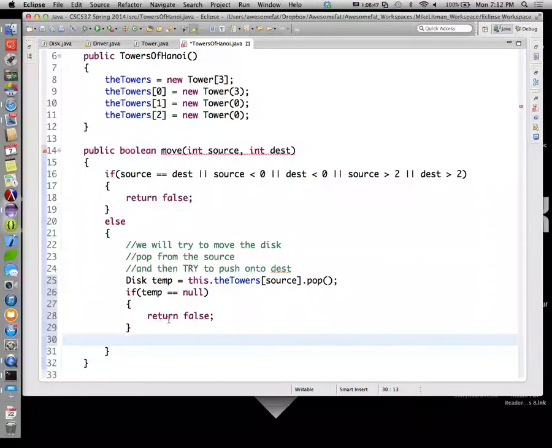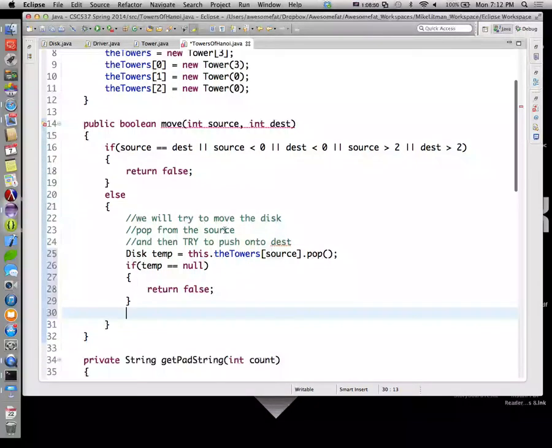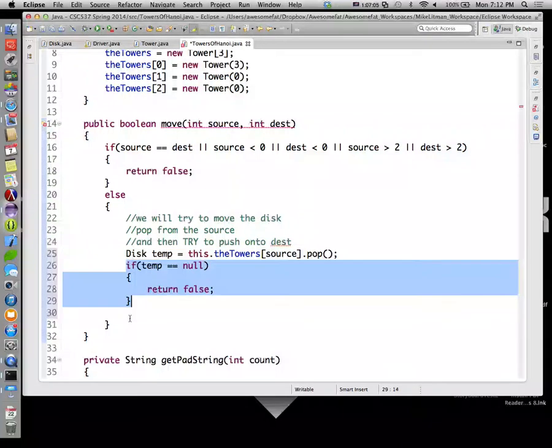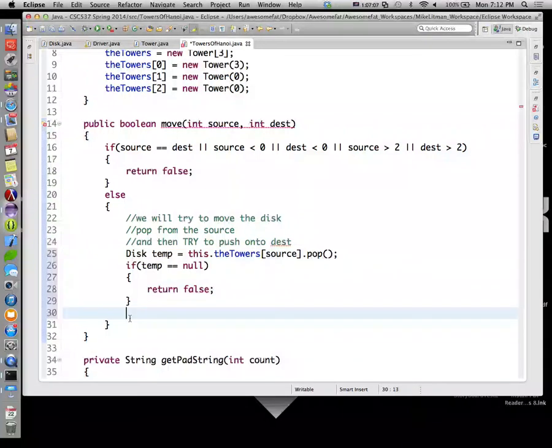Go ahead. Why did you make disk temp list out the towers and then you pop it? But say if temp was, never mind, I get it. So we pop it, make sure it's really a disk. If it is really a disk, we're going to try to push it. So we're going to say this dot the towers at bucket dest dot push temp.